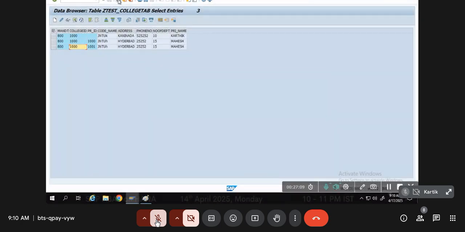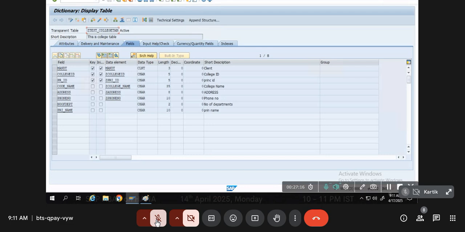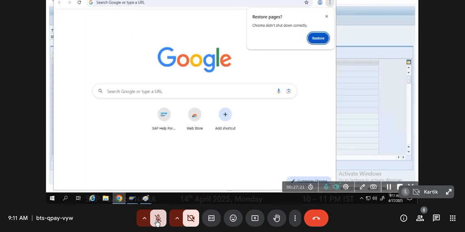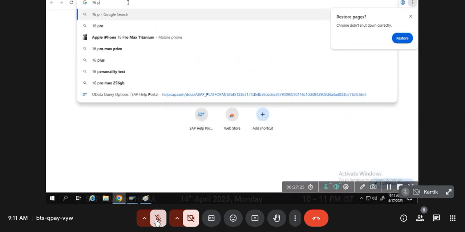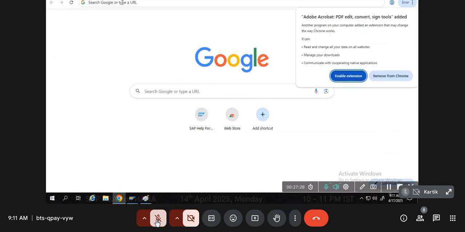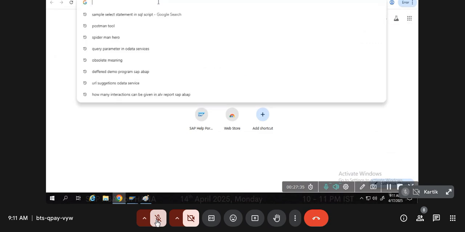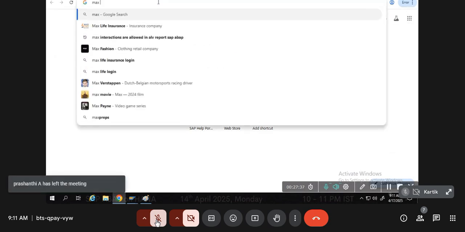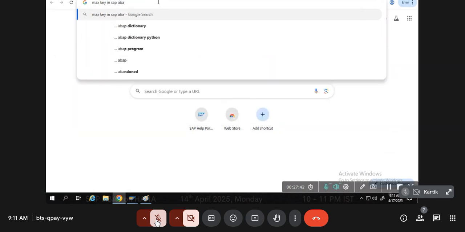Agnivesh, one question to you. On your table, how many primary keys and how many combination primary keys can we activate? It's a very good question. My answer is 16 primary key fields. Okay, and SAP is giving different solutions. See, maximum key fields in the SAP ABAP data dictionary.